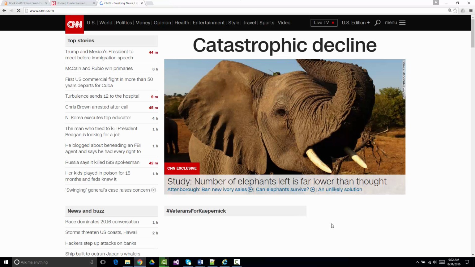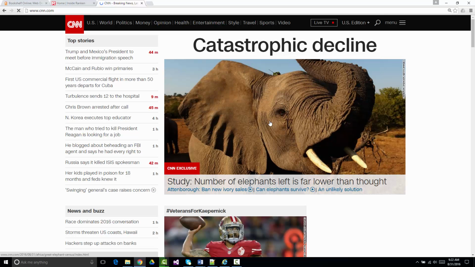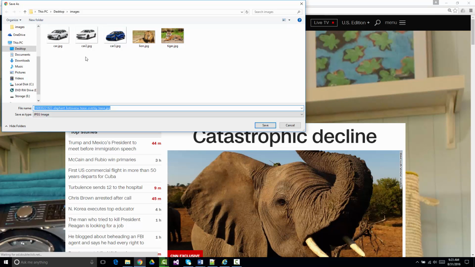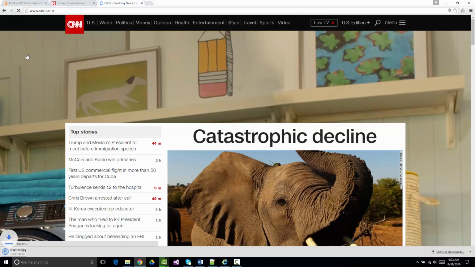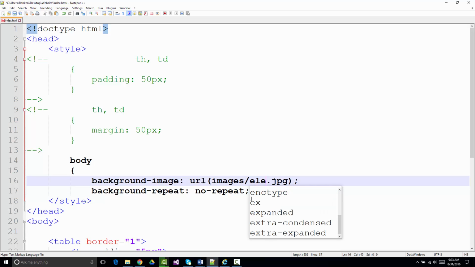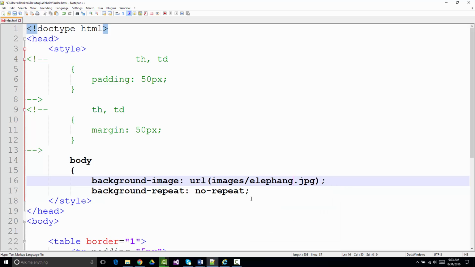And I'm looking on here, and oh wow, that's a cool picture of an elephant. So I right mouse click and choose Save Image As. I put it in my Images folder and I just call it Elephant.jpg. Now I come over to here and I change this. I don't want my back, well, we'll make it the background image. That's going to be pretty ugly, but that's okay.